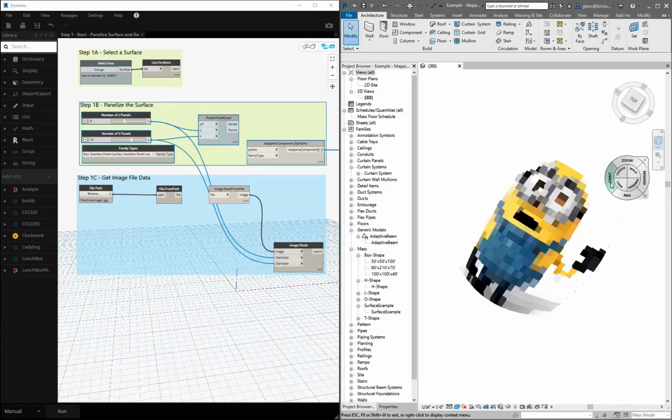Okay, so we're going to look at how we can go through and create a similar example. So let's go ahead and get started.